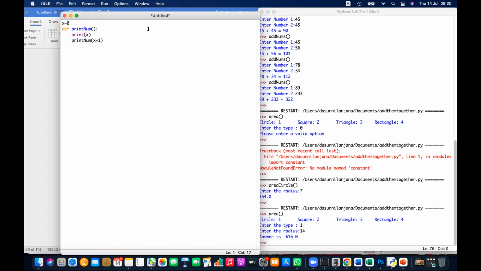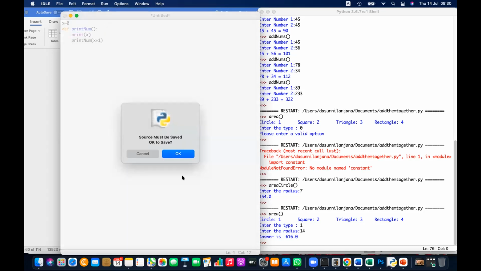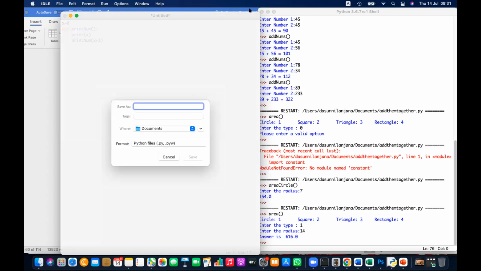So what will happen if I run this function? Can you guess what will happen if I run this function? Think and tell me. Hello, I think you are muted. Oh, okay.